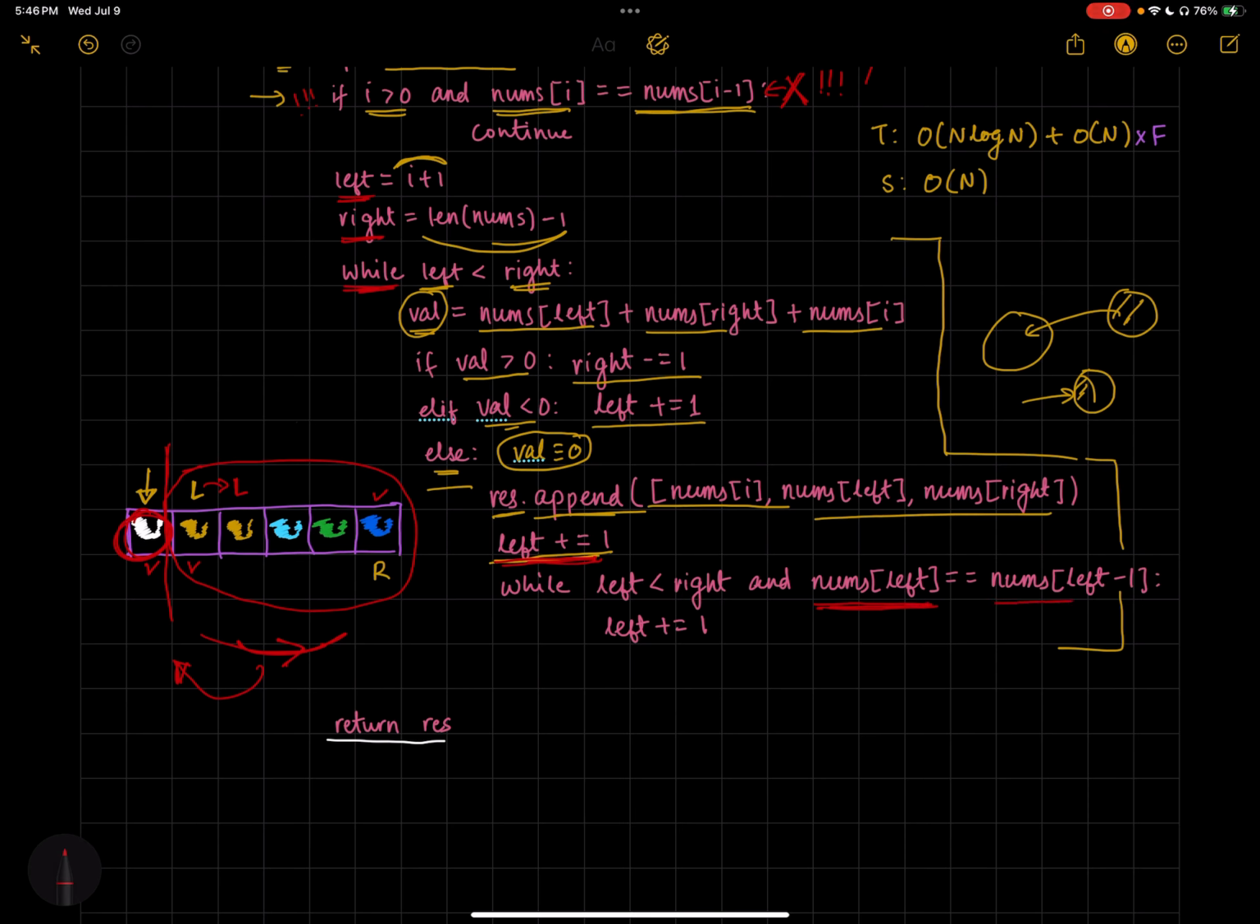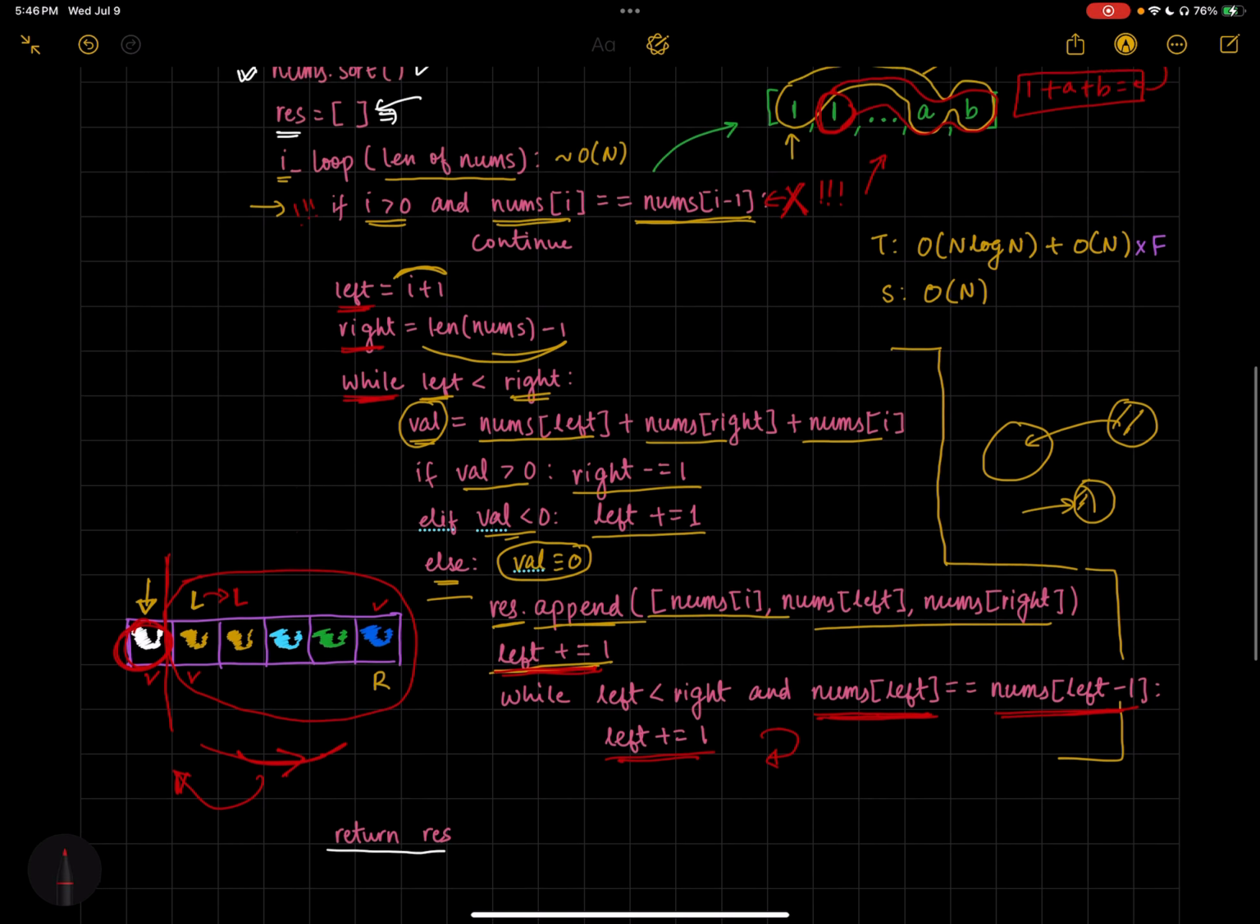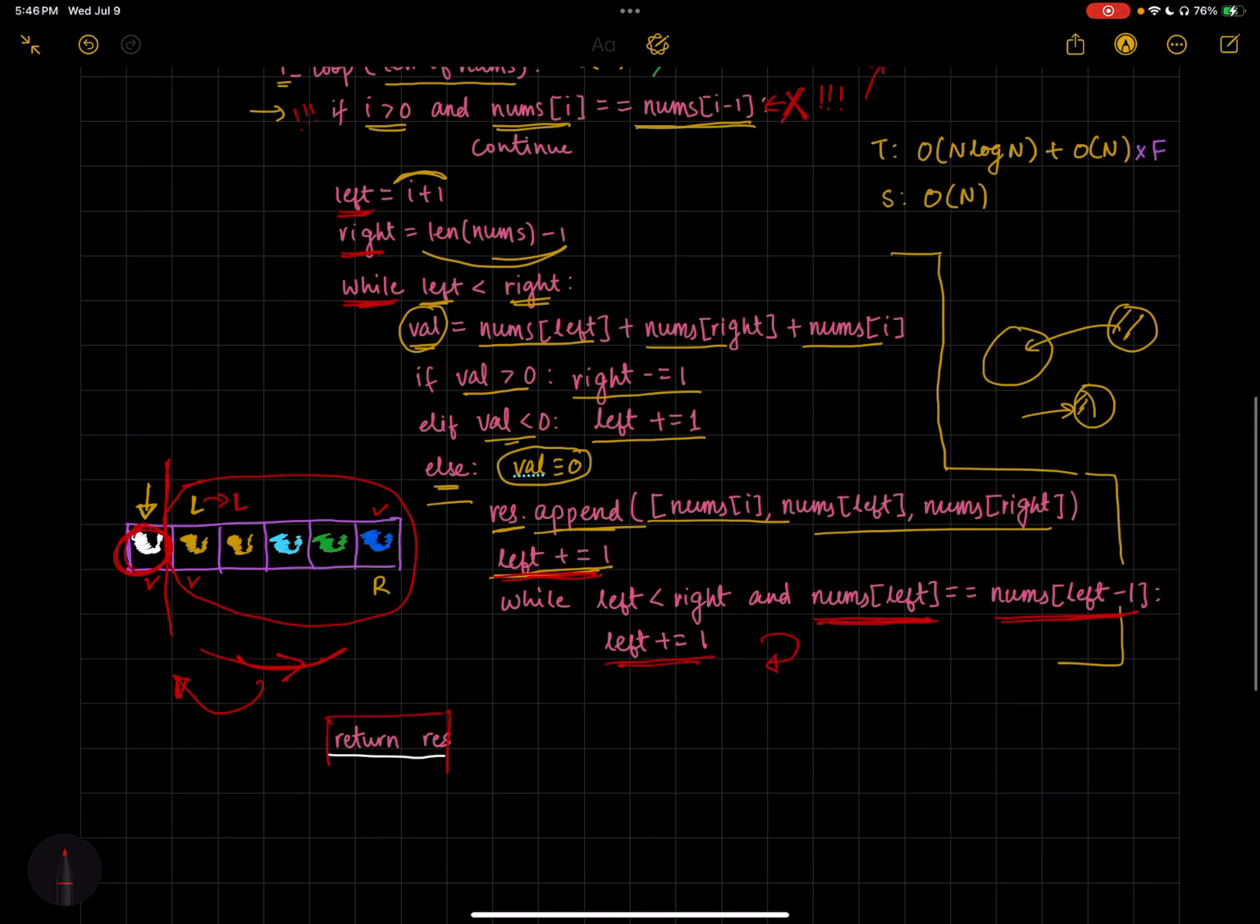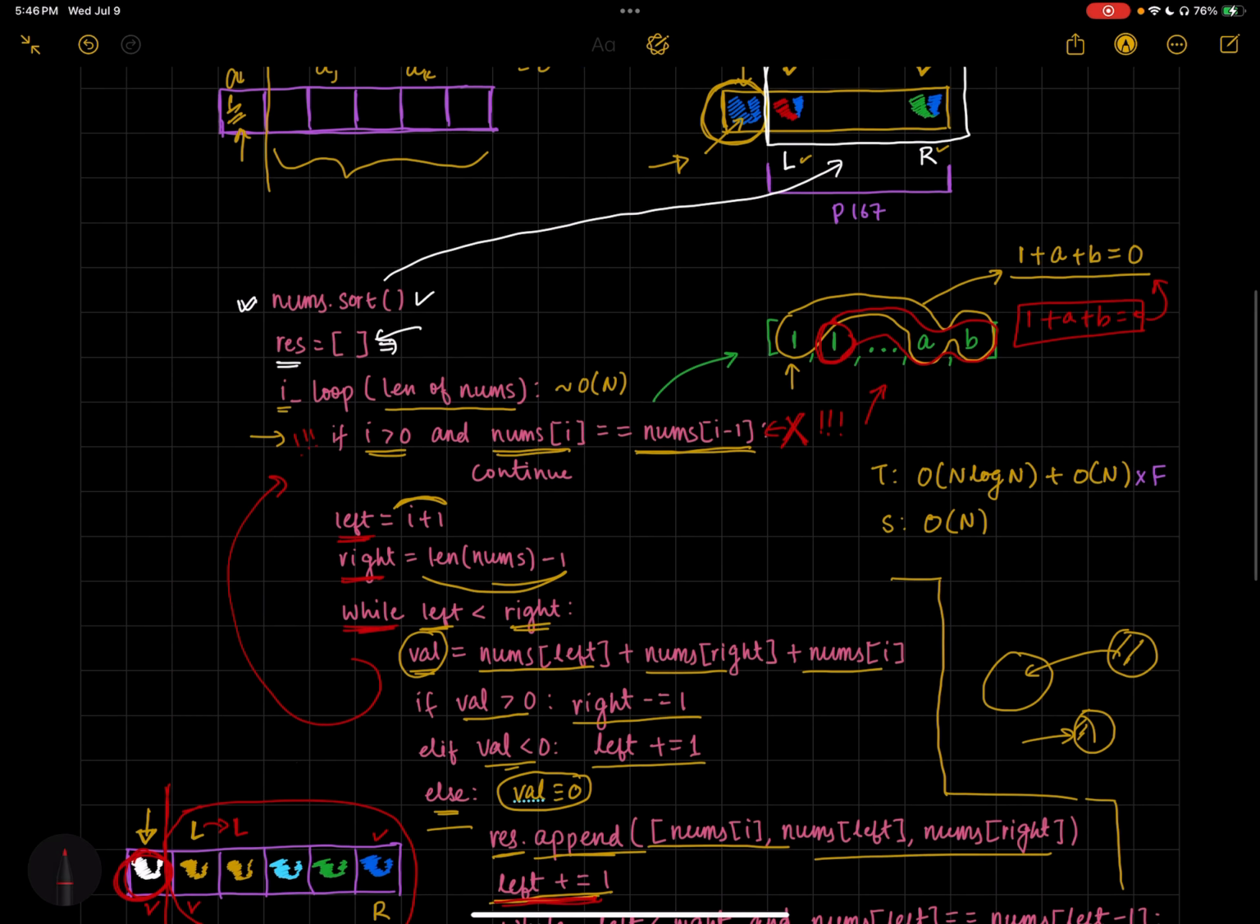We do that by checking if nums of left is equivalent to nums of left minus one, and if that is the case, we increase left by one, and we keep on doing this over and over again. Once we are out of this loop, we will return the answer. Once we are out of this while loop, we'll go back to the for loop, and we will start over again by considering a different element as a starting point.